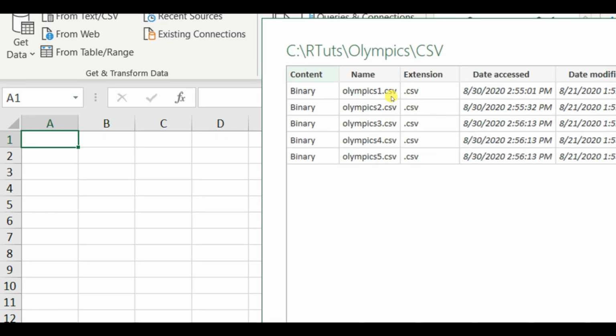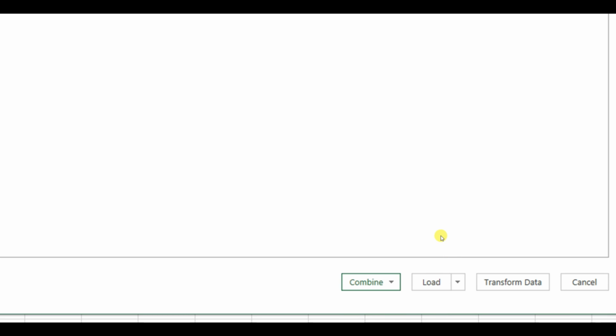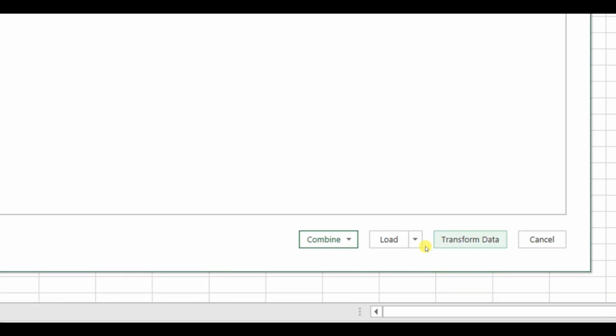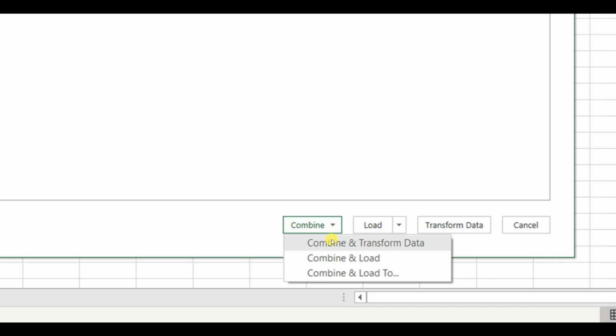Now I have 5 files with CSV extensions. You see the extension here. I don't need to do any transformation here. The reason I went to transform the data was that I actually wanted to remove one of those files that I don't want. So I just go ahead and say Combine and Transform Data.